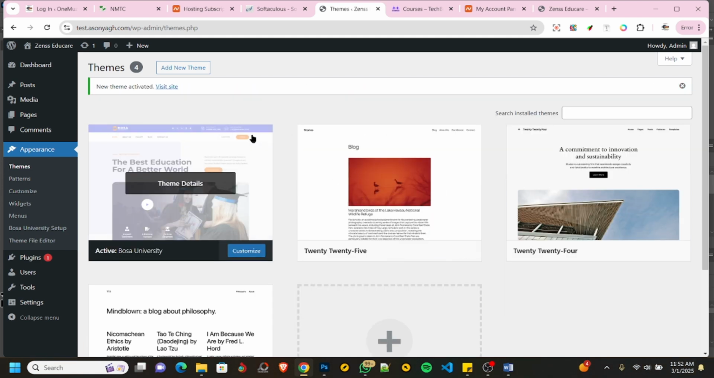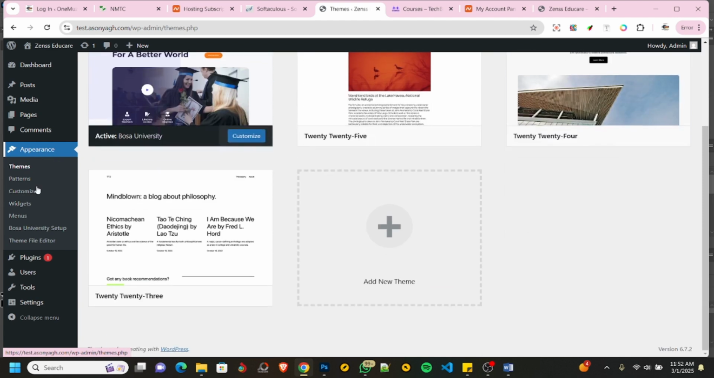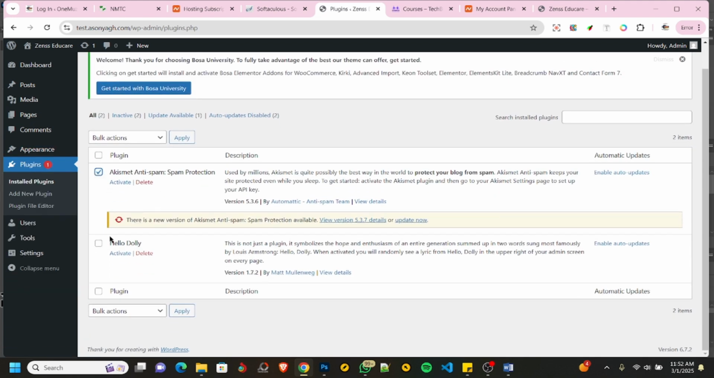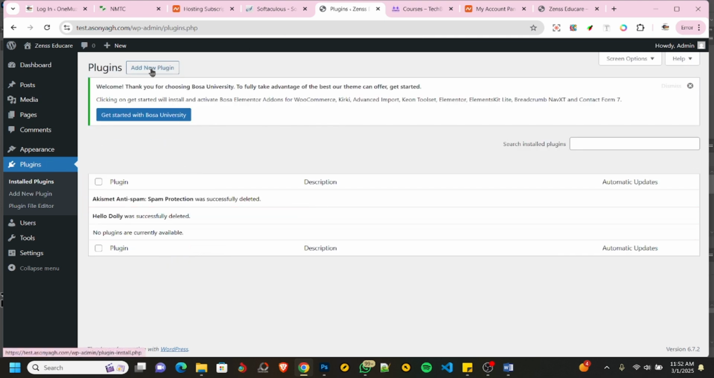The next thing for us to do is to install the plugins we are going to use in this project. Plugins are some elements that enable the website to perform specific features, more like application software. So let me just go to plugins and install the plugins we want to use. I'll hover here to plugins and click on plugins. Currently these are the plugins that we have. I'll just remove all this, delete it, and then add the plugins I want to use for this project.